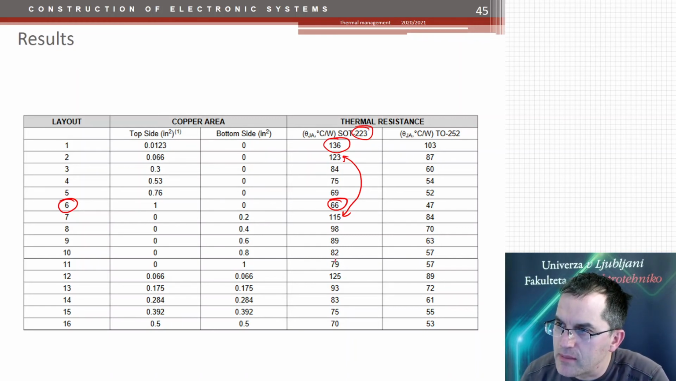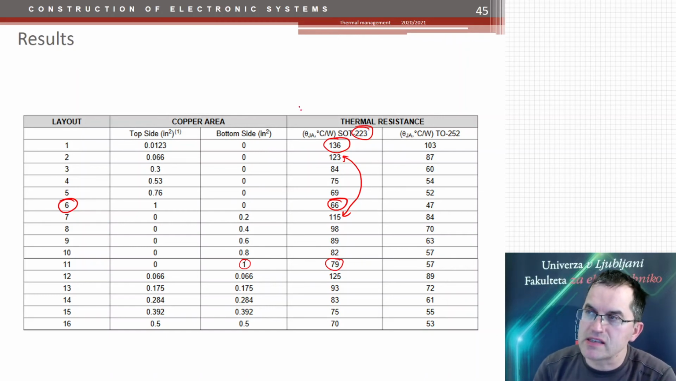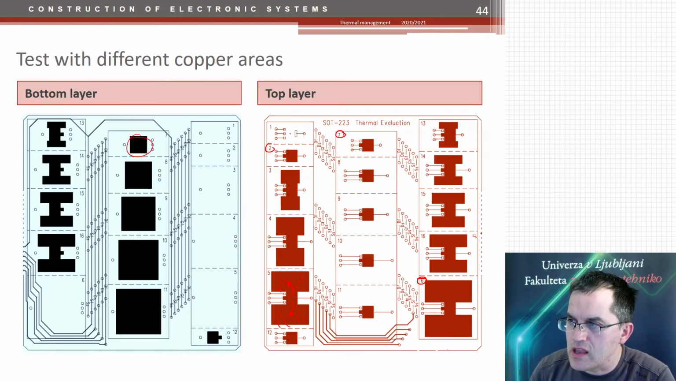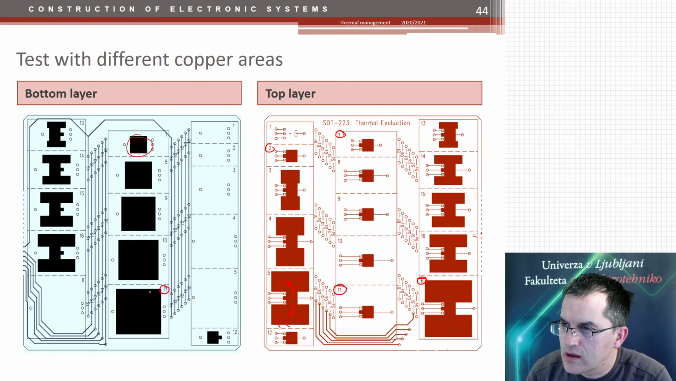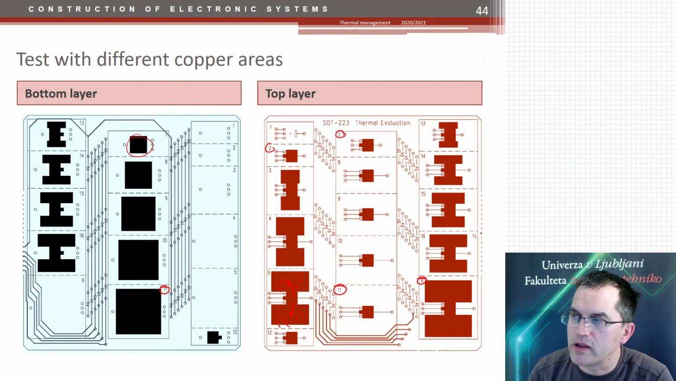But at the end, number 11 has the larger bottom side area, but it is a little bit worse than if you had top area, because that makes sense. The heat has to travel through the PCB, which has some extra heat resistance. So this 11 case is worse than case number 6. But maybe you can afford larger area on bottom if you have a big ground plane. On top layer, you may not be able to afford it because you have other components around.